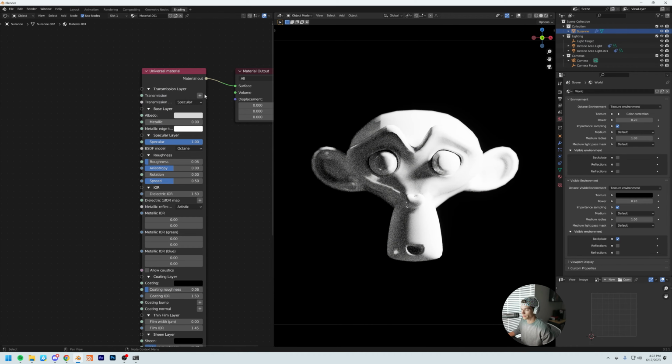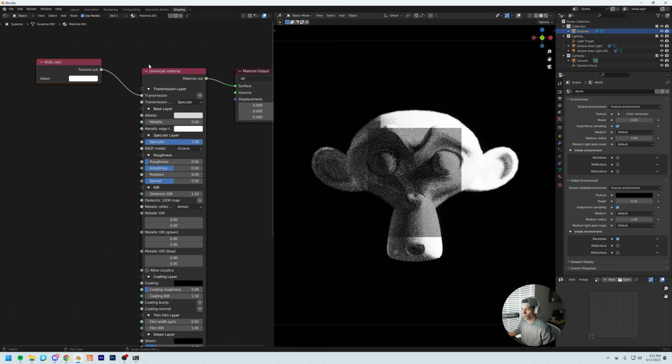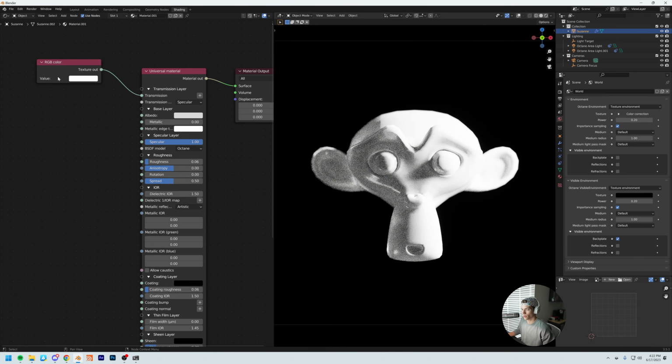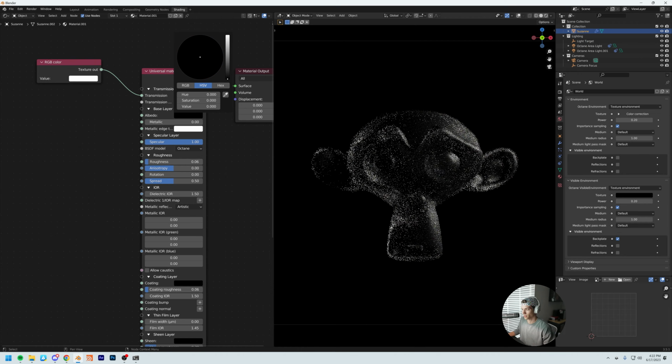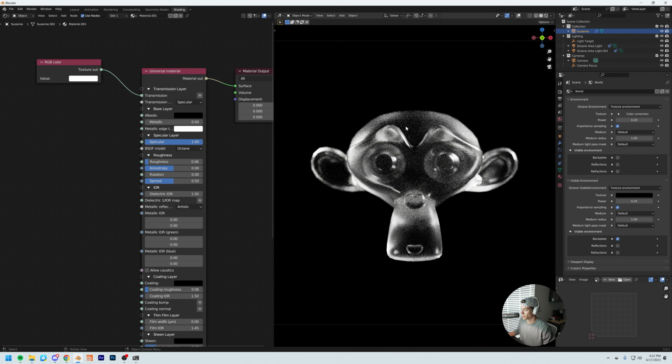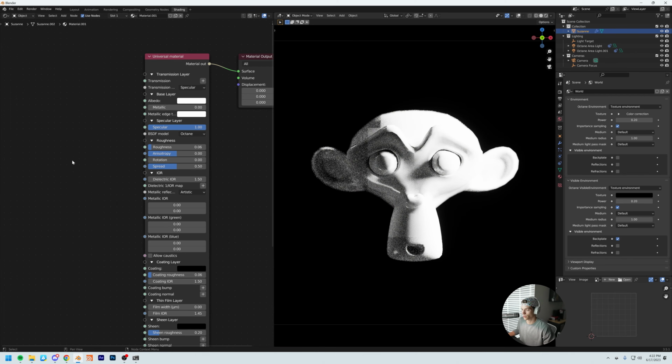So we have our transmission layer, which lets us, for example, add an RGB color here, and we can set it to a white. And so now our object is transmissive, but we still have a material color. So if I take this down to 0, you can see now we have a glass type material going on here. So that is how getting a specular layer works in the universal material.